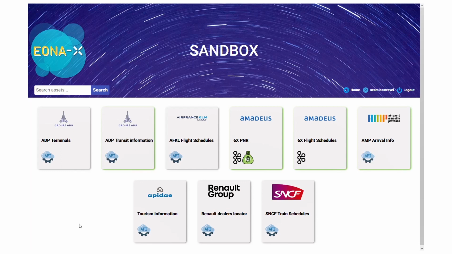We'll see that later. Apidae, which is a tourism organization, is sharing some tourism data, like a list of restaurants at a specific destination or a list of activities. Renault Group is exposing some information about dealer where car rental is possible. And last but not least, SNCF is sharing some information about train schedule. And once again, it's real production live data.